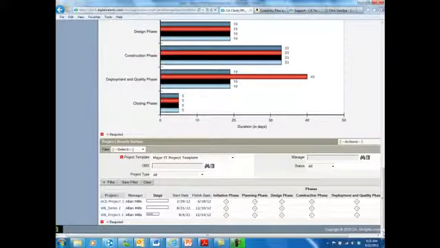Also, there is a portlet that enables you to look at the status of the different phases within the project lifecycle. So I can look at my 3 projects that have utilized this particular template, and I can compare what's happening within the different phases.